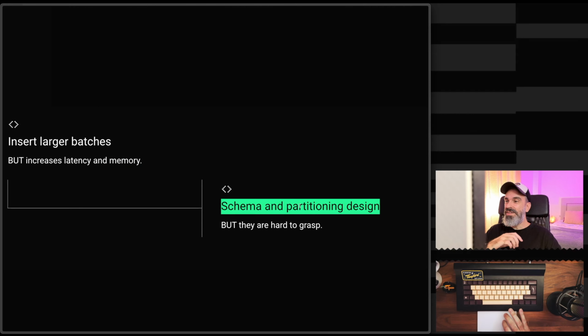And last but not least, you need to be aware that schema and partitioning design is important, because imagine you partition by timestamp and you ingest 1 million rows for different timestamps. What ClickHouse is going to do is write a part for each partition key, which is going to be each timestamp. So you're going to have like 1 million parts.